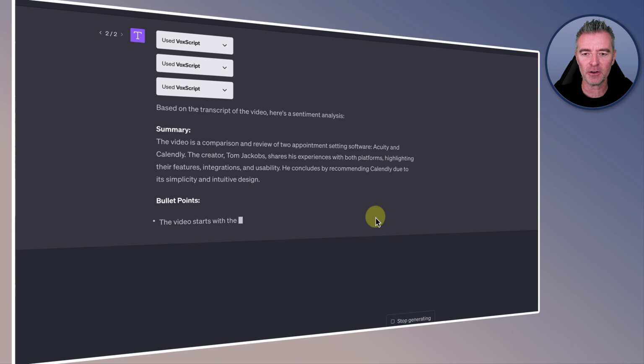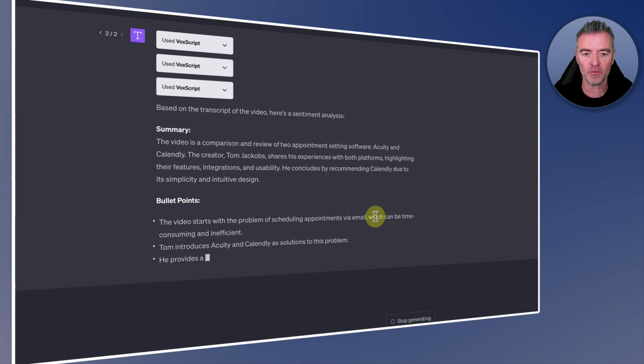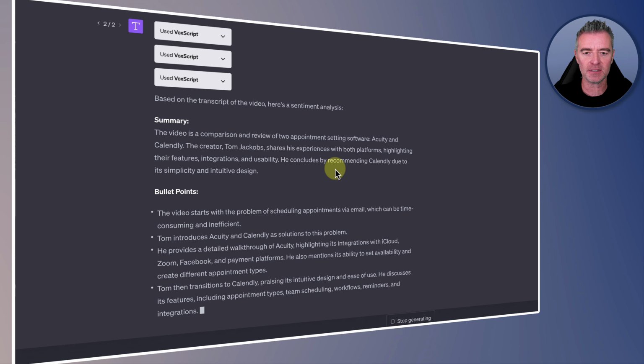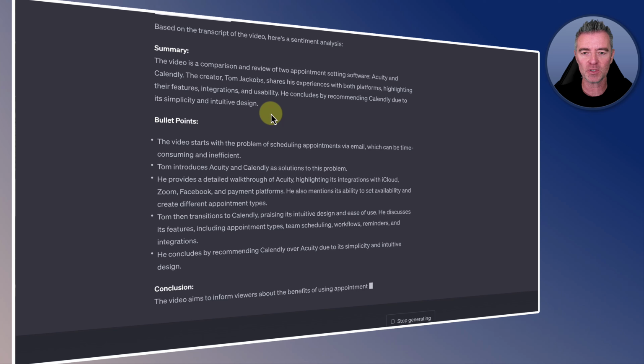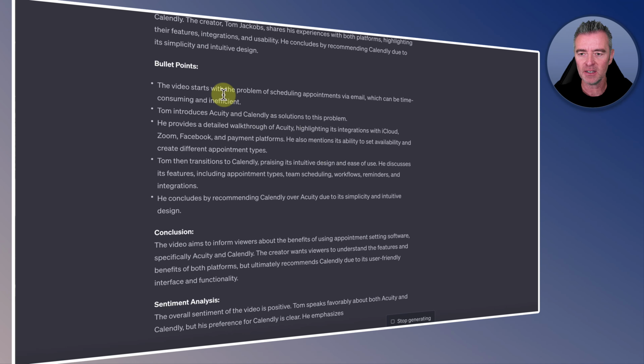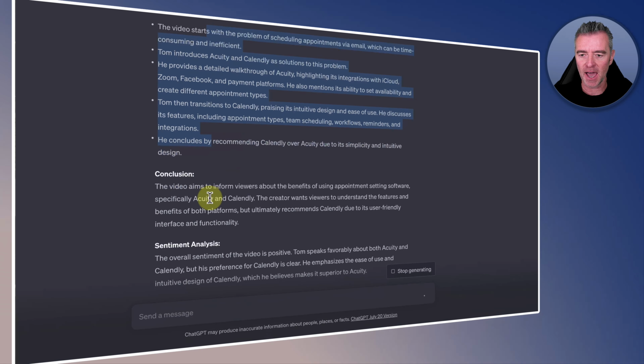The video is a comparison and review of 2 appointment setting softwares, Acuity and Calendly, and then the creator Tom shares his experiences with both platforms. He concludes by recommending Calendly due to its simplicity and intuitive design. There's the bullet points. And then the conclusion.